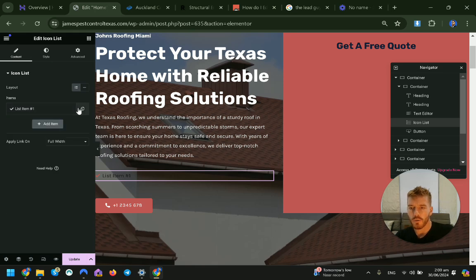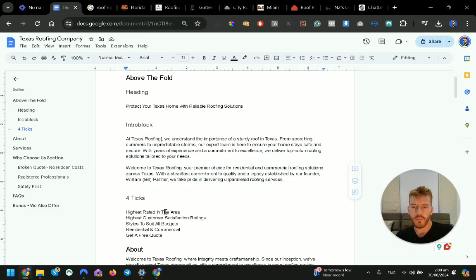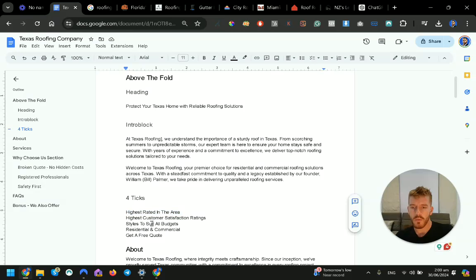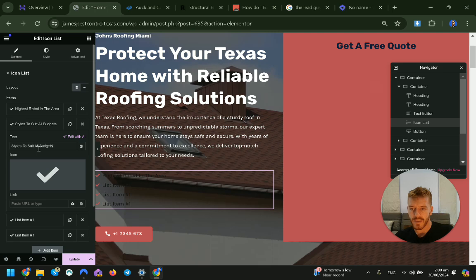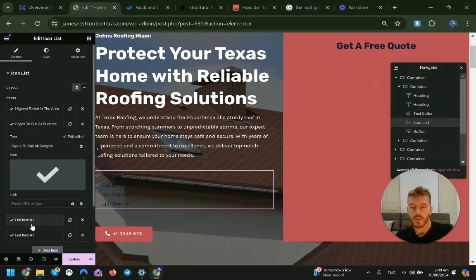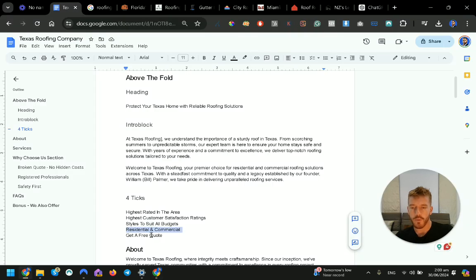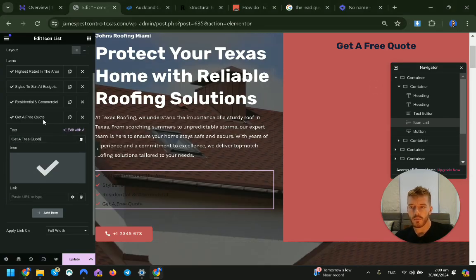And we're going to start adding those ticks. So we need 4. So let's go 1, 2, 3, 4. What was that first one? Highest rate in the area. Boom. Highest customer satisfaction. We've just done that. So styles to suit all budgets. Remember, these ticks just need to alleviate the main concerns of the client, which will depend, and you will understand better as you niche down and select your preferred niche. Okay, get a quote. We're going to put that in there too.